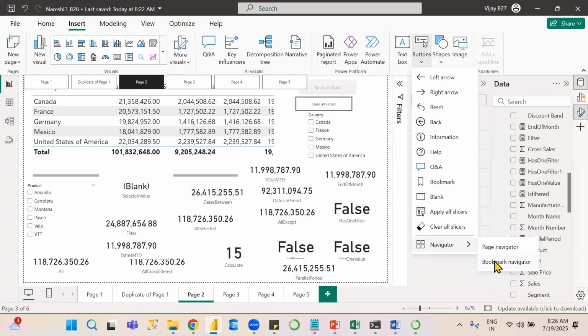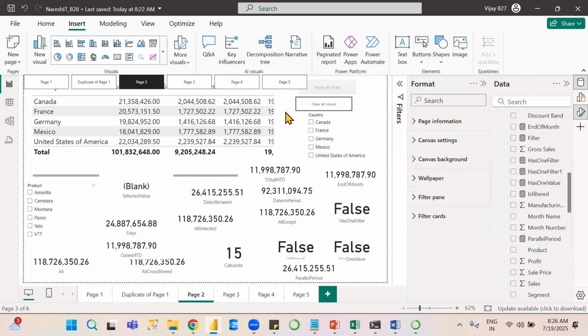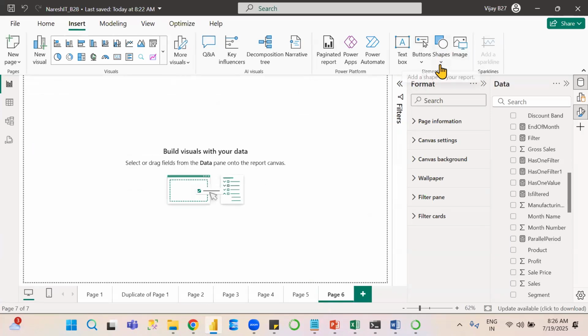Is that clear or not? Next one. What is the next one? Shapes. What is the next one?